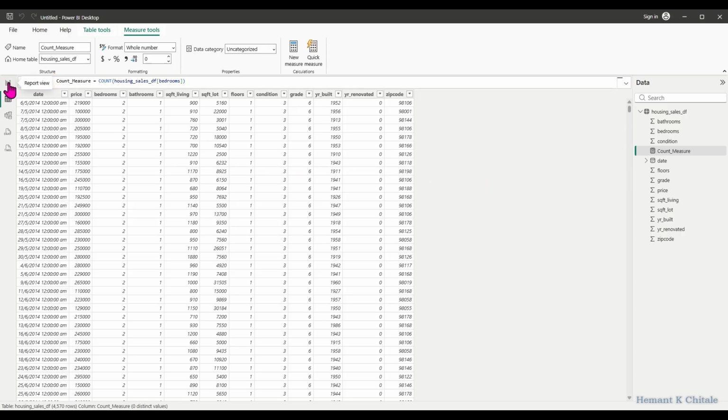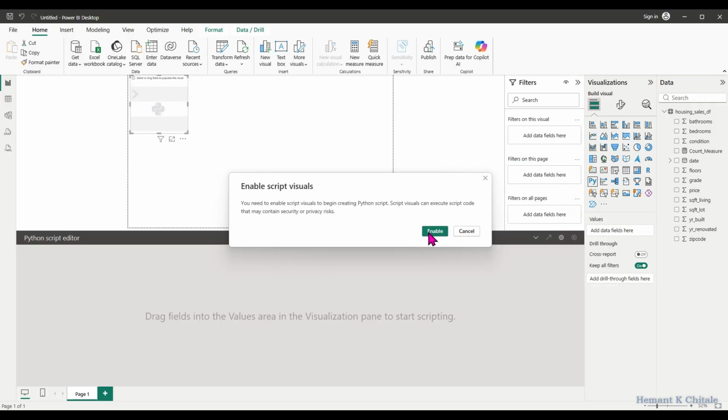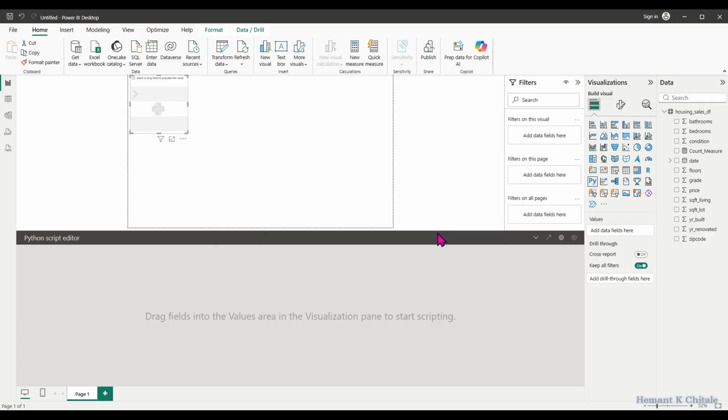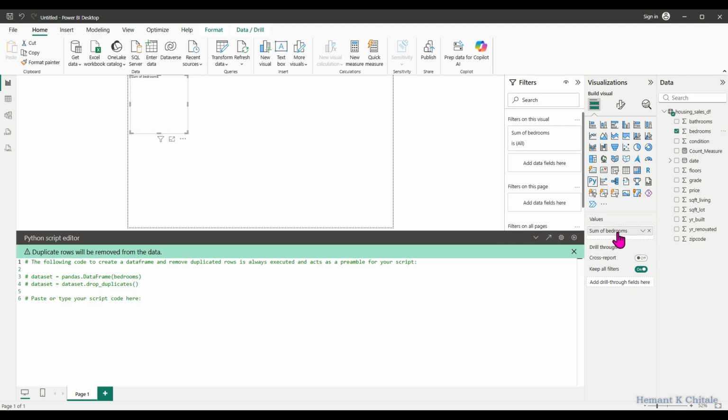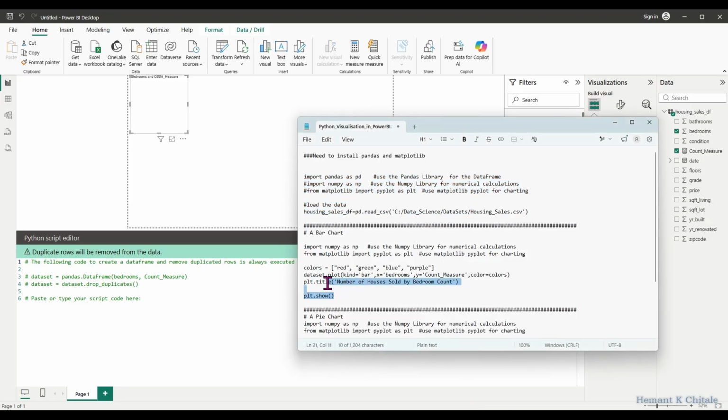Now I go into my report view for the visuals and I say I want to create a Python visual. It says okay, you need to run a Python script, so I have to enable script visuals here. Now what are the columns I'm going to use for the visual? I'm going to use bedrooms here, but instead of sum of bedrooms I'm just going to say don't summarize it, and I'm going to get the count here. So those are the columns I'm going to use for this visual using Python. You can see it automatically gets those columns here, and I want to then run my Python code here.